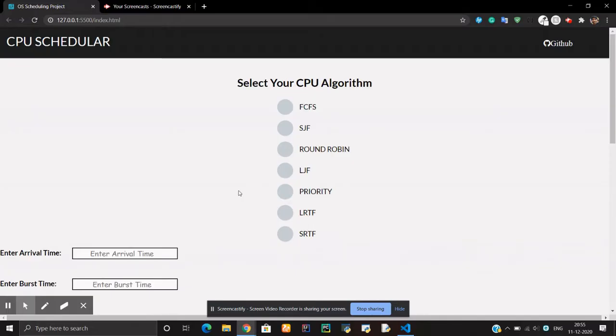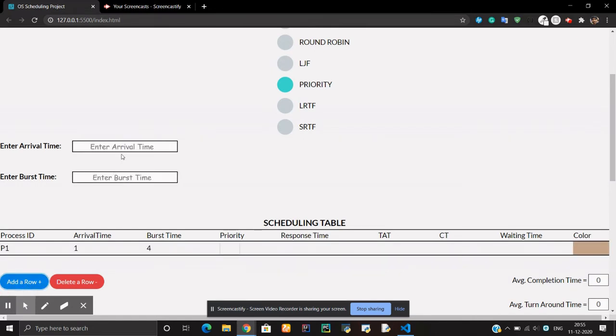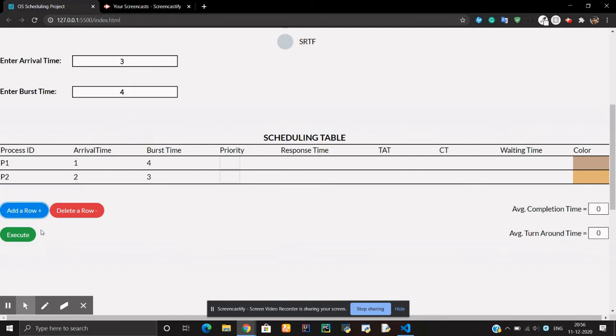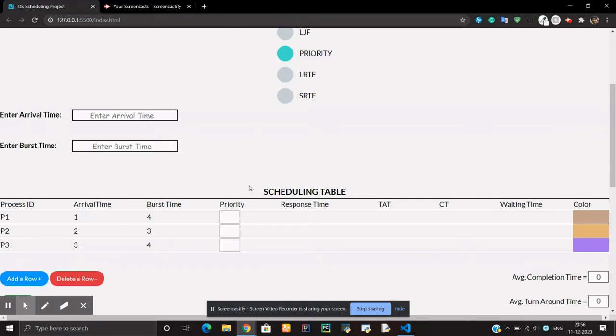So now I will be explaining the priority algorithm. Here I select the priority algorithm. Now I will be entering the values. Our values are added. Now, as you can see, what we have done is, the lower the number, the higher the priority. So let me make P3 priority 2 and P2 priority 3.